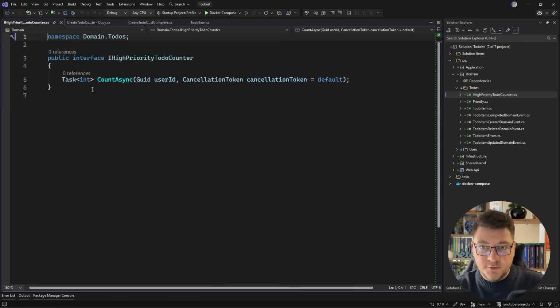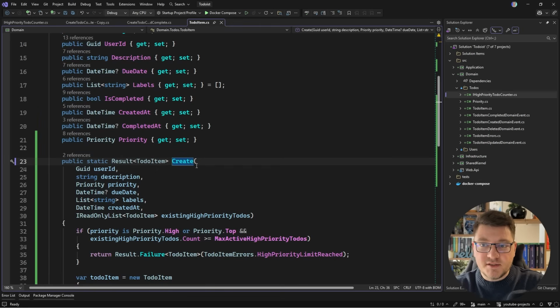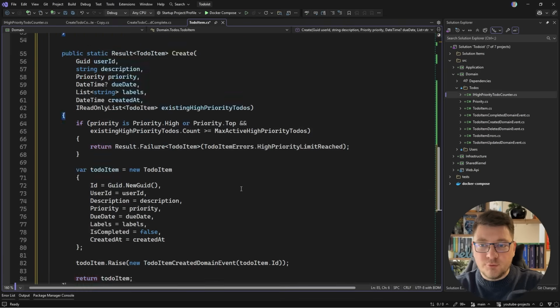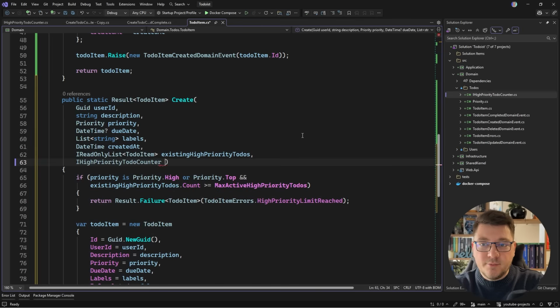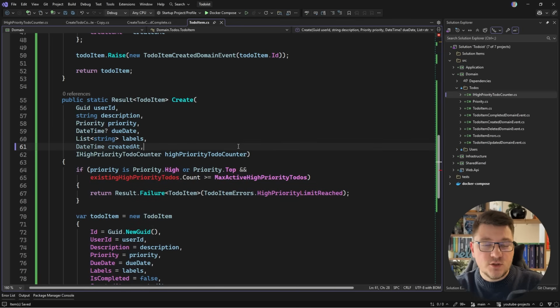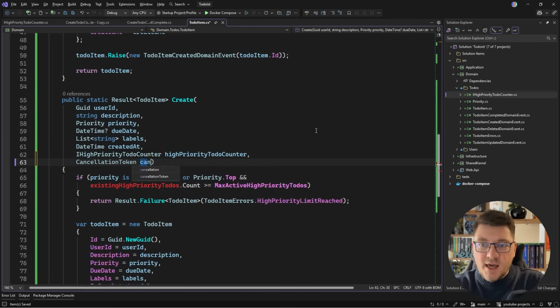So this is just an interface, but you can already guess that this introduces an external dependency. I'll create another version of the create method, which is going to have an additional argument being our high priority to-do counter. So this is what makes our new implementation impure. And since this is an async method, we can even consider passing in a cancellation token.